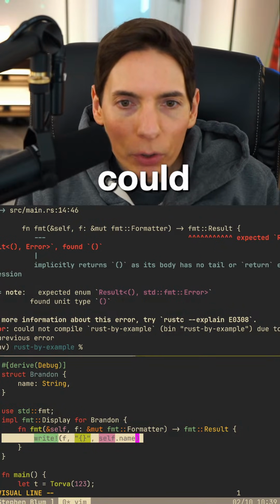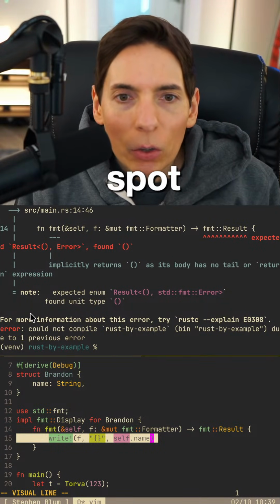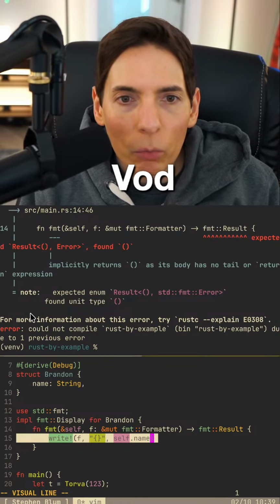We could also, oops, sorry, let me get that window back into the right spot. We could also just code the code from the VOD. What?